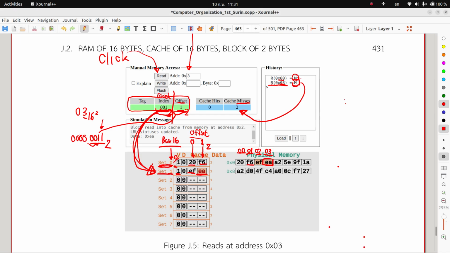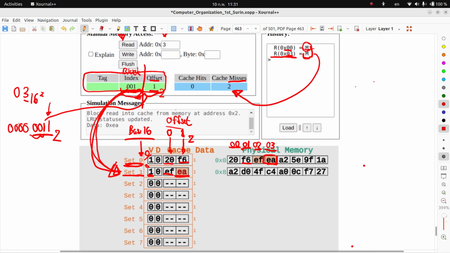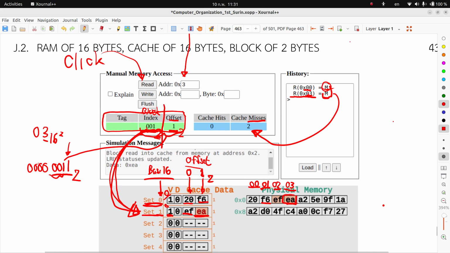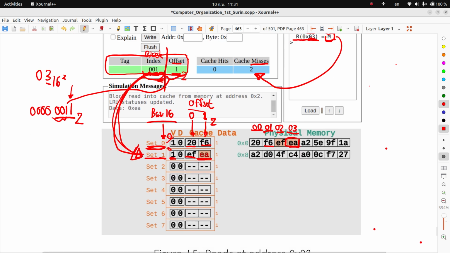Okay, let's continue part 2 of lab 10. As you can see, we first read at address 00. It causes a miss. 03, another miss, because we have both valid bits as 0. That means earlier, when we first turn on the computer, the caches contain junk. Therefore, all the valid bits must be initialized to 0.